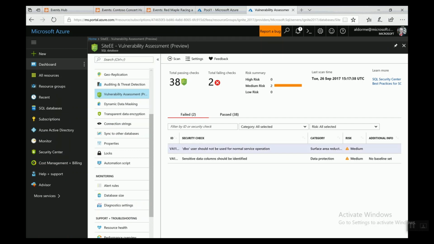So with vulnerability assessment, we give you a report that'll tell you where the risks lie within your database. For the specific example, it is essentially just recommending that we shouldn't be using the DBO execution context for some of the queries that we run. That in general from an app dev standpoint is quite a good recommendation. You should always change the default schemas when you have multiple people inside a database.